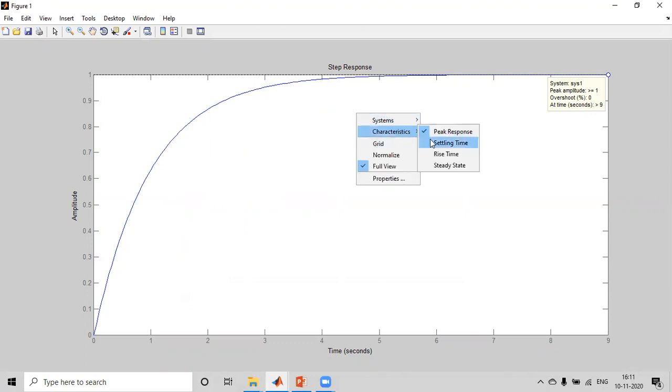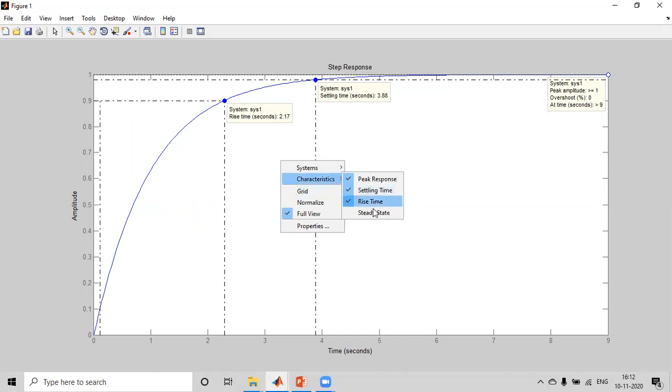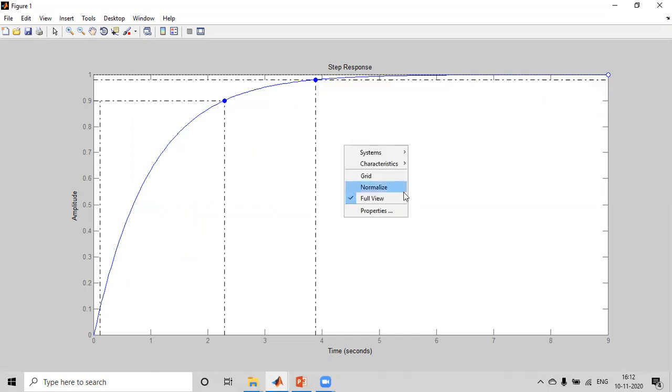Next, settling time. Settling time is 3.88 seconds. For the last case, settling time is 3.88 seconds. And coming to the rise time, rise time is 2.17 seconds. Rise time for the third case is 2.17 seconds. And coming to the steady state, we need to identify the final value.